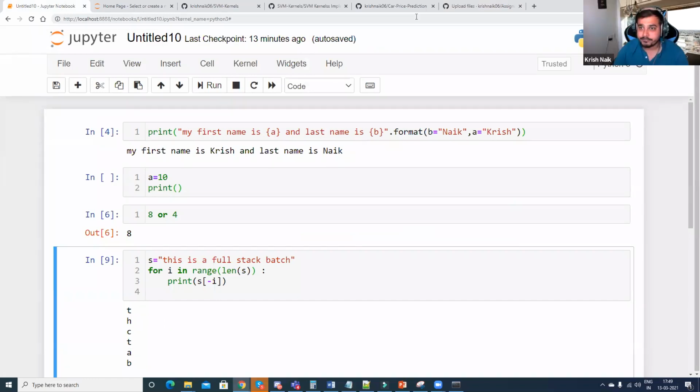Yeah, go ahead, please. Sir, in the assignment, I came across regex objects. What is this topic about? Which objects? The regex objects. Regex is regular expression.